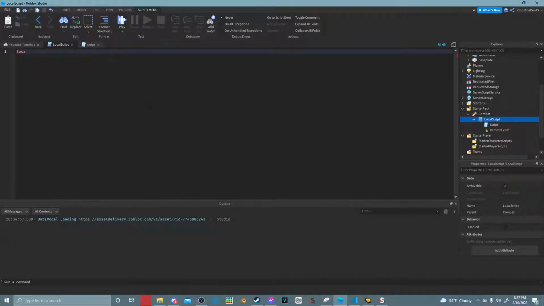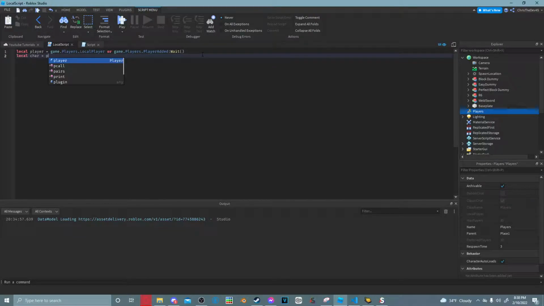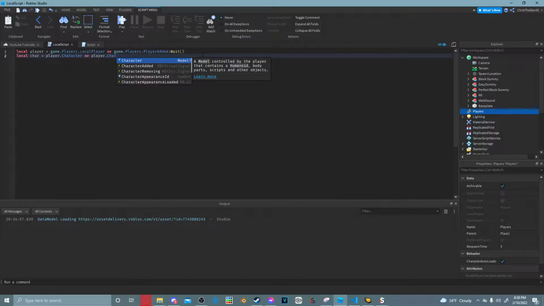So inside of this, go local player equals game.Players.LocalPlayer or game.Players.PlayerAdded:Wait(). So basically what this does is it gets either game.Players.LocalPlayer, which is your player, or if this does not exist, it gets the player added and waits for it, which is basically the same thing. Instead, it just waits for everything. That will do the same thing for the character. So local char equals player.Character or player.CharacterAdded:Wait(). Essentially, it does the same exact thing.